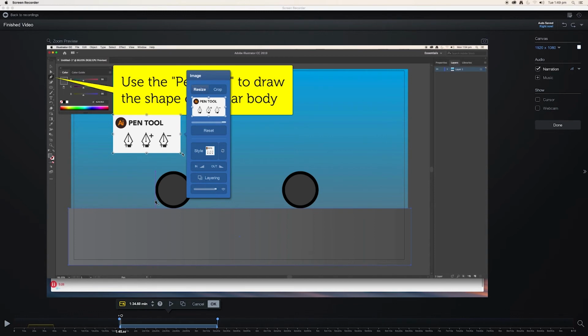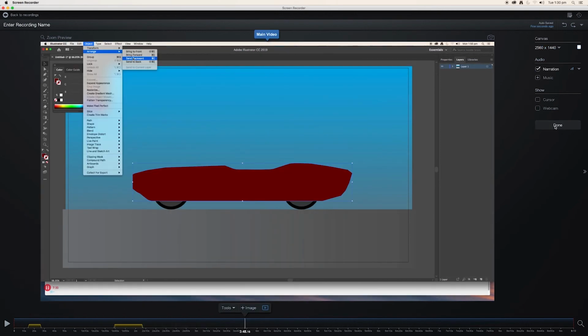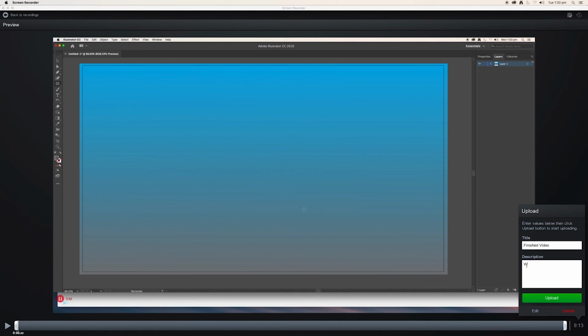Now I just need to make sure I've got the right duration on the timeline so it matches my text. When I'm happy with the duration, click OK. I'll just run through the time slider to check my timing. Click done when you're happy. So now just put in a title and a description of your video, and you can upload it direct to work.